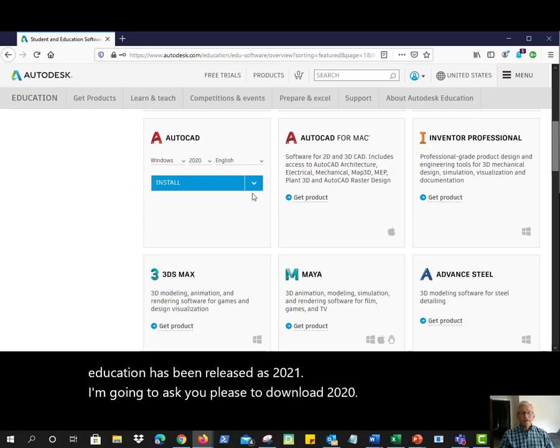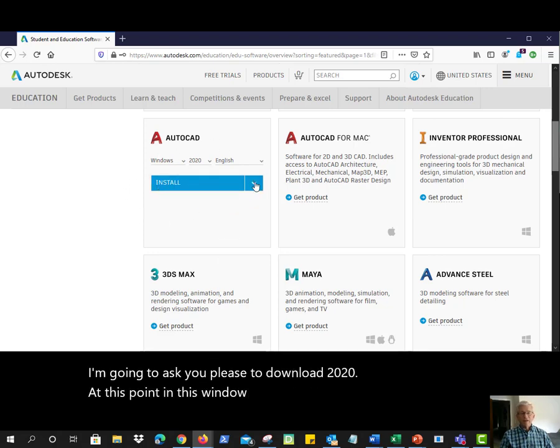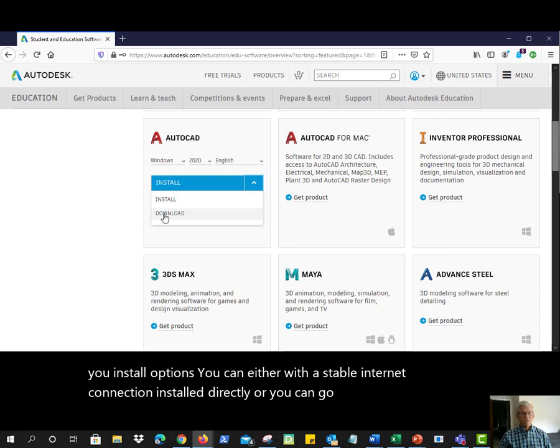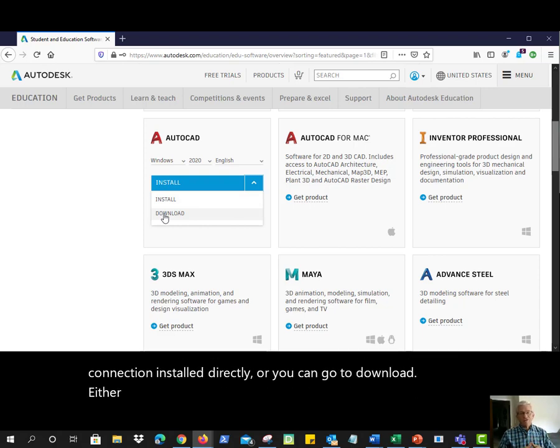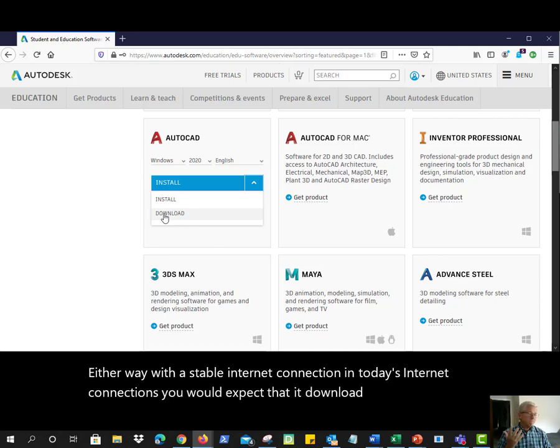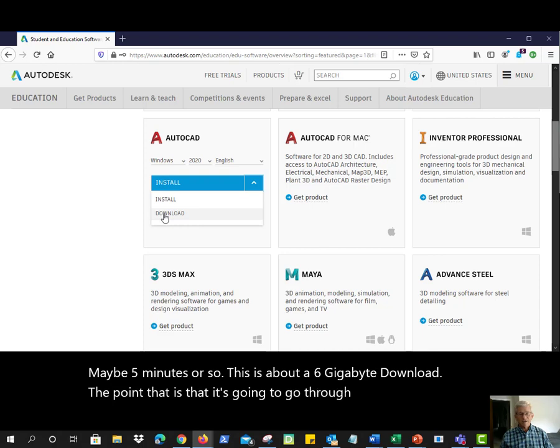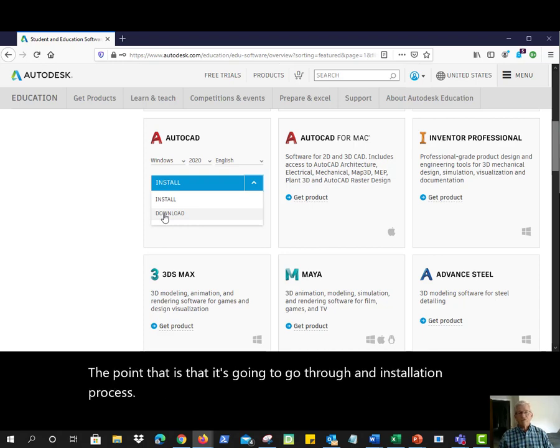At this point in this window, you also have a down arrow that gives you install options. You can either, with a stable internet connection, install directly, or you can go to download. Either way, with today's internet connections, you would expect that a download would probably take maybe 5 minutes or so. This is about a 6 gigabyte download.